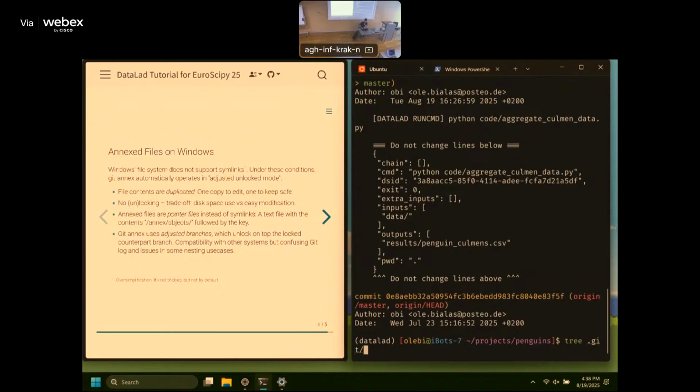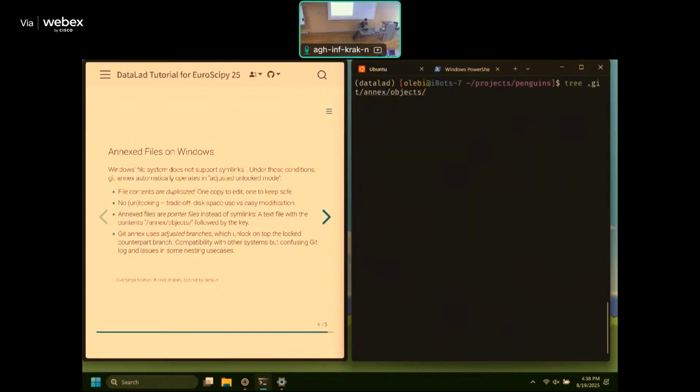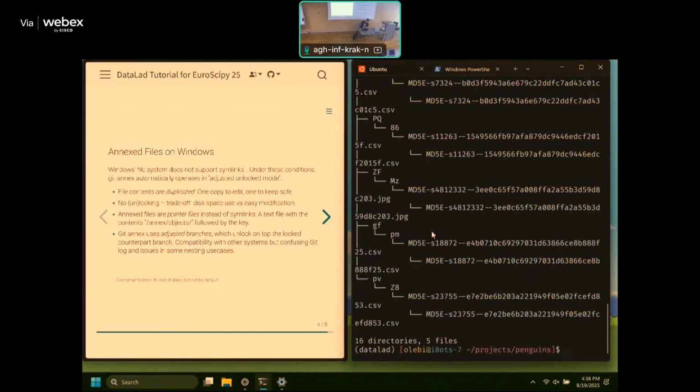So I told you things go into Git, with a symlink into git annex objects. And there you go, there's some sort of internal structure, but in the end you go down to the identifiers and your files in the worktree symlink to these objects. So for most, if not all software, it's perfectly transparent. Everything just works.